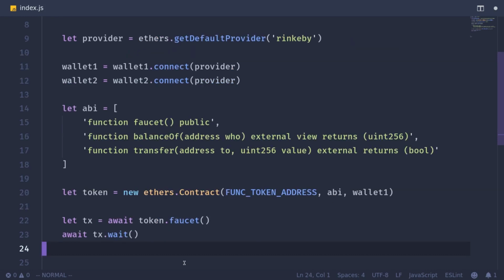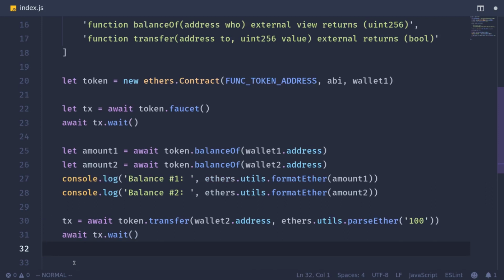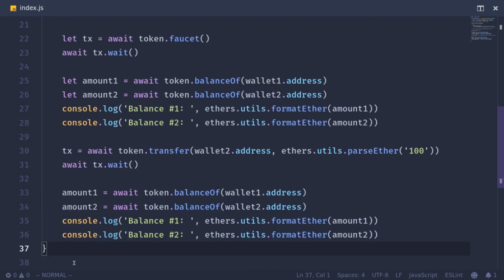Next, I'll grab some FUNC tokens by running the faucet method and passing the result into a transaction variable. Now, in order to ensure that the transaction is mined, we wait for the tx.wait function to finish. In this next step, let's go ahead and grab the balance of both of those wallets using the balanceOf method and then display them using console.log. Next, we want to take the 100 tokens that are in the first wallet and transfer them into the second wallet. Again, we wait for the transaction to be mined. Finally, we can grab the balances of both wallets and see that the 100 from the first wallet has been transferred into the second wallet.